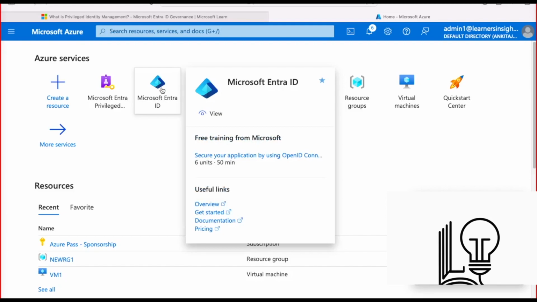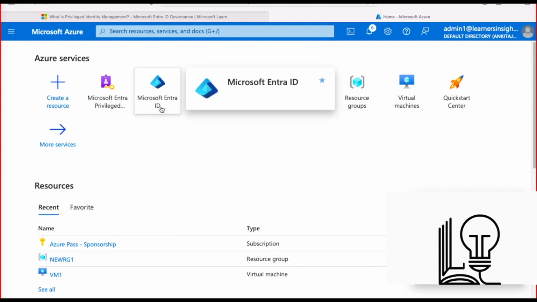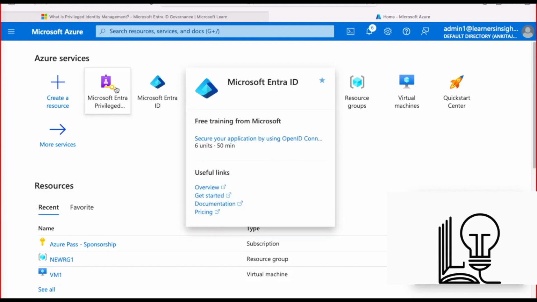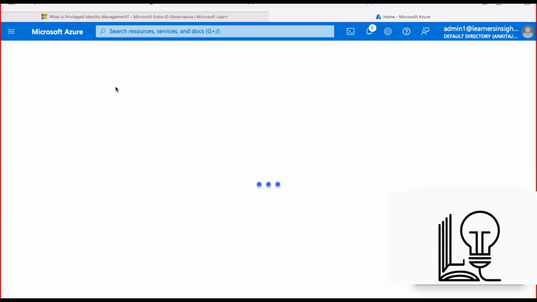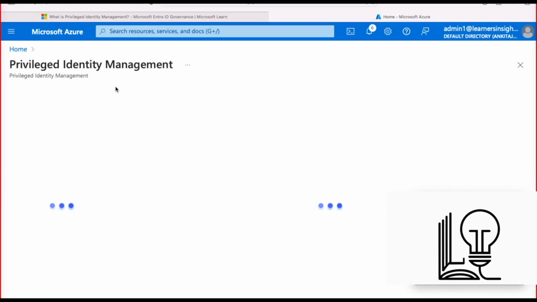But since we want to have a particular time-based management for the role that is given to user 1, for that particular purpose we will not go to Microsoft Entra. Rather than that, we will go to Microsoft Entra Privileged Identity Management. Under Privileged Identity Management, we can assign user administrator to one of the users, which is user 1 in our case, and give him a temporary assignment for a particular time.